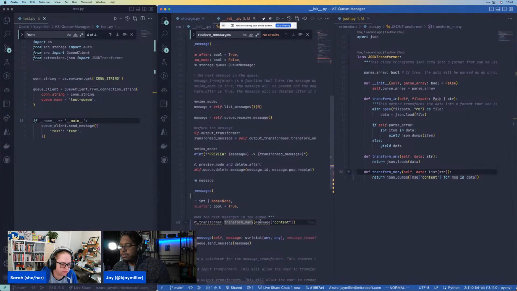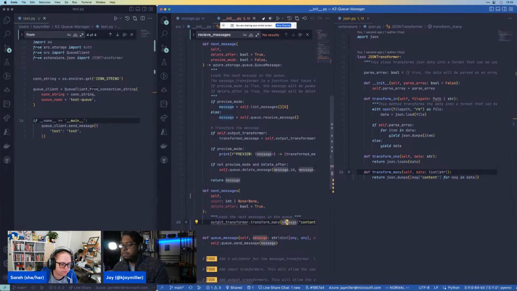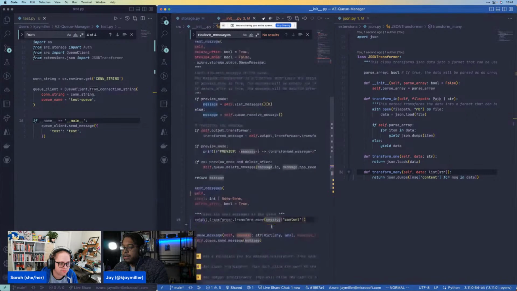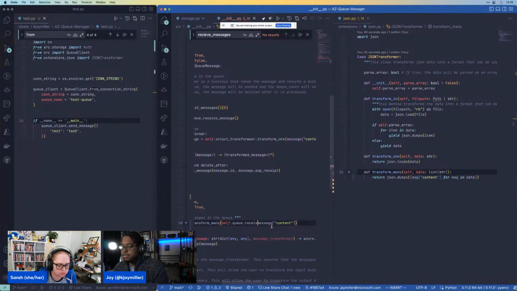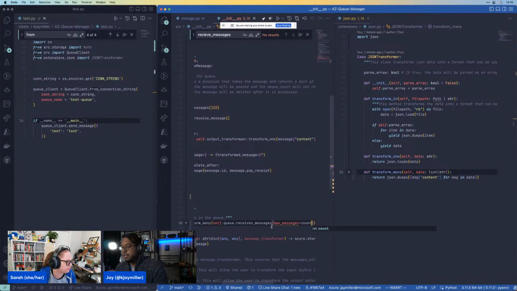Because we have here transform mini, I did message content. I don't think it would even be message content. I think it would just be whatever that command is. Why can I not think of that command? Self queue, receive messages, and then you do just the max count. Yeah, our max messages is equal to max messages. Like that.